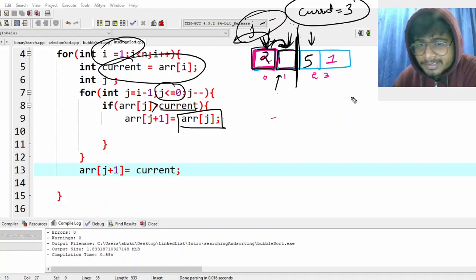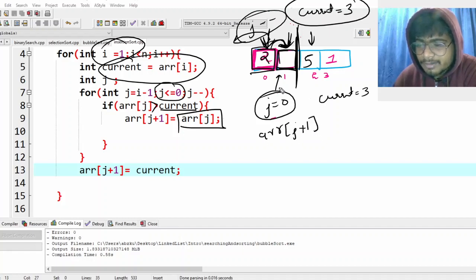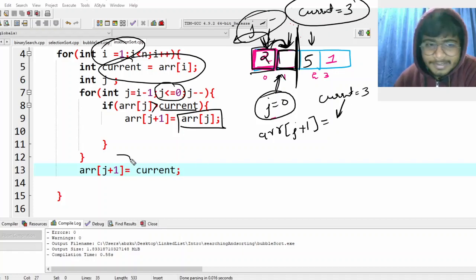What is this part? Right now the j value is 0, and current value equals 3. You need to go to the next cell. How do we go there? ARR of j plus 1. You reach here and then you can store the value of current here. Exactly this part.